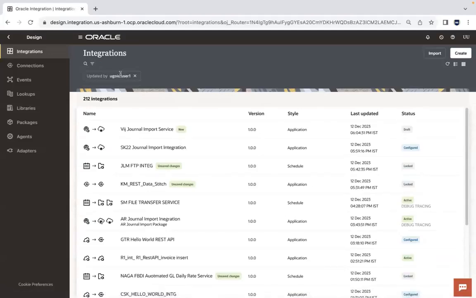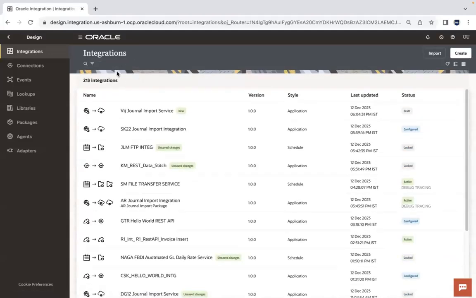And your username is applied as a filter, right? You can take it off as well. And the moment you take it off, you see it has become 213, meaning there's one integration which I didn't update, but somebody else has updated it.